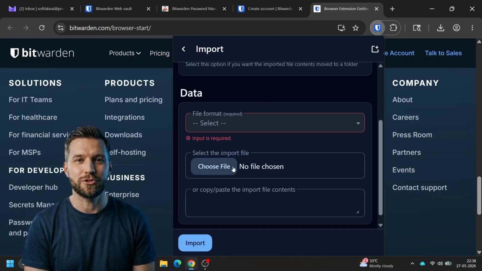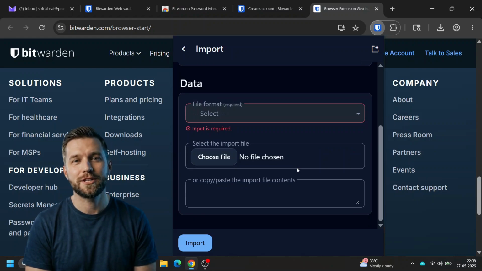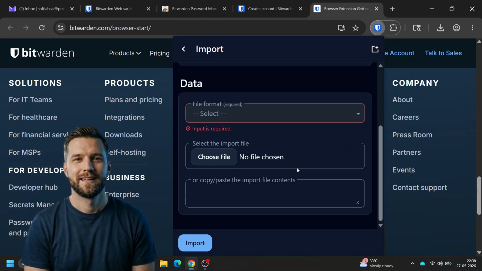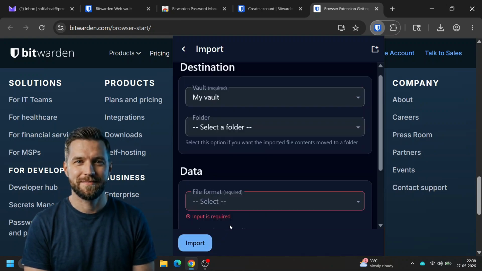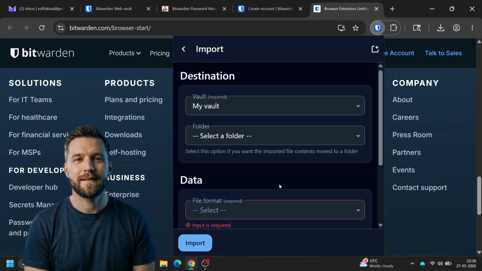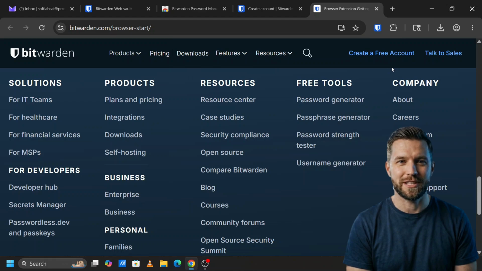Once you have selected a suitable file format, then you must click Choose File, and then you need to browse for the password file to be imported into Bitwarden Password Manager. After selecting the format and the password file, click the Import button at the bottom to import your passwords. Now let me close the extension and go to the Bitwarden account to show the necessary settings that should be configured before using Bitwarden Password Manager.